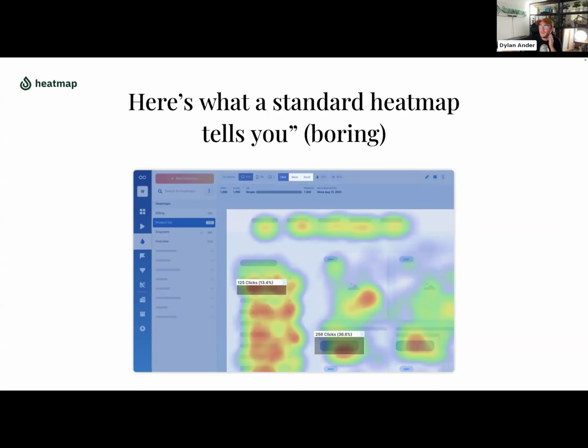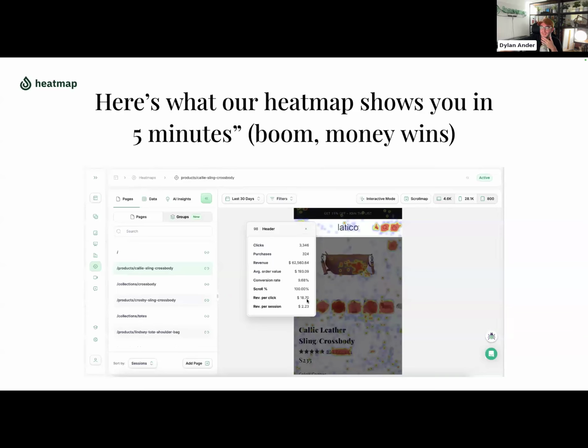Awesome. So a heat map is software that shows you where users are clicking on your website. Something like Google Analytics shows you page by page what your metrics are, but heat maps specifically show you on the page level what's being clicked and what's not. The innovation we made at heatmap.com is that we are truly the only ones that show revenue-based heat maps.